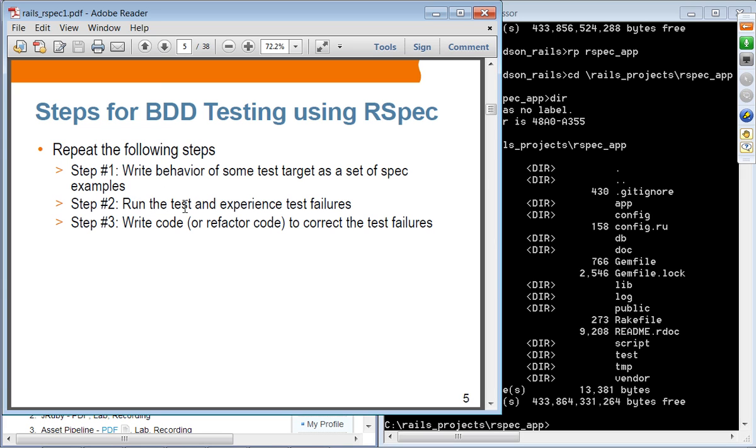And then you're going to run the test. And you're going to experience test failures because there is no code that satisfies that test. So the third step is you're going to write code, or you're going to refactor the code to correct the test failures. So you're going to write your testing code first before you write your business logic.